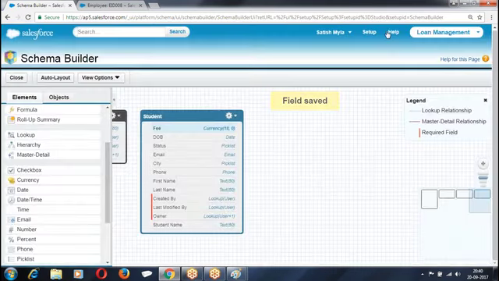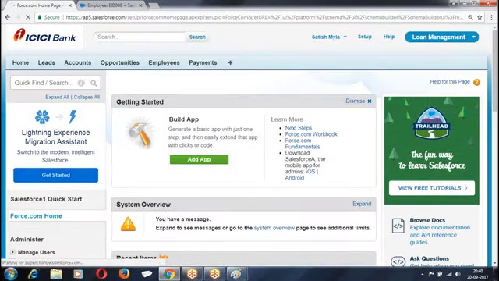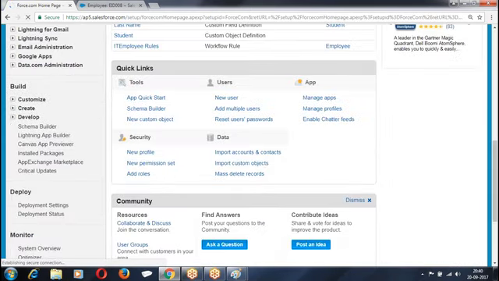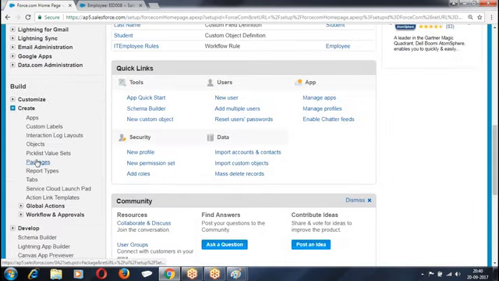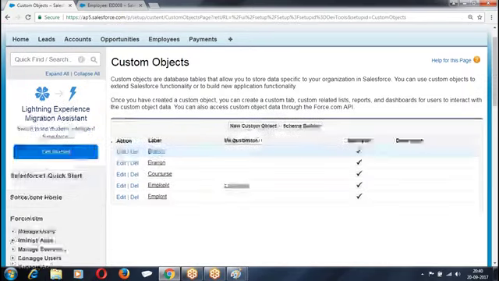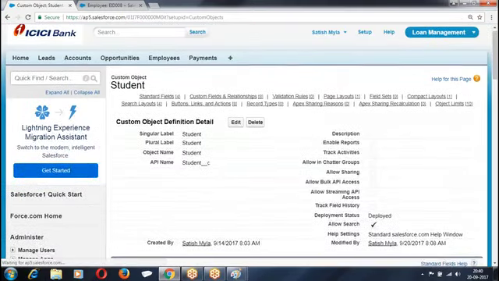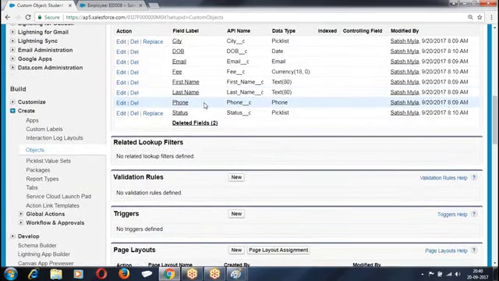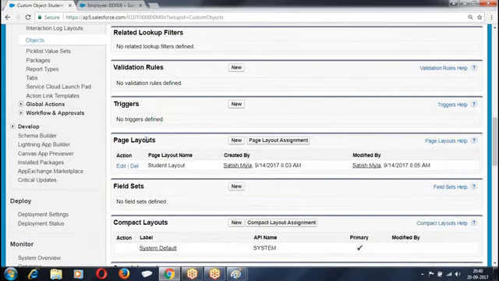Now we'll understand the record types and page layouts with the workflow combinational technique. Workflows with the record types and page layouts combinational technique. Setup, build, create, objects, student, then go to the page layout, student page layout.